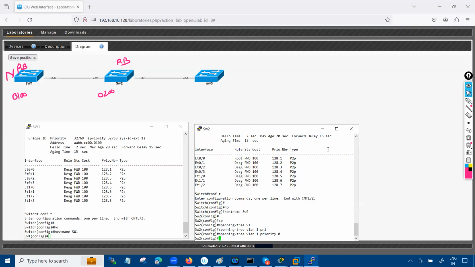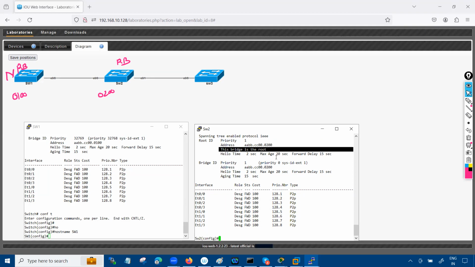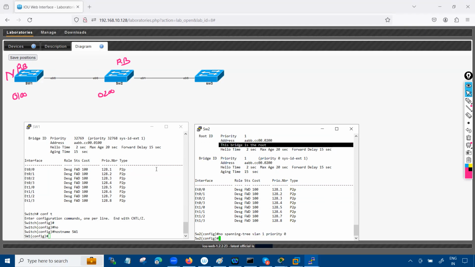That's fine if you have 2 switches, but take the example of 100-plus switches in a big layer 2 network. I do spanning tree, and see, I'm the root bridge now. Understood? That's a problem. So let me remove this again and make switch 1 the root bridge.